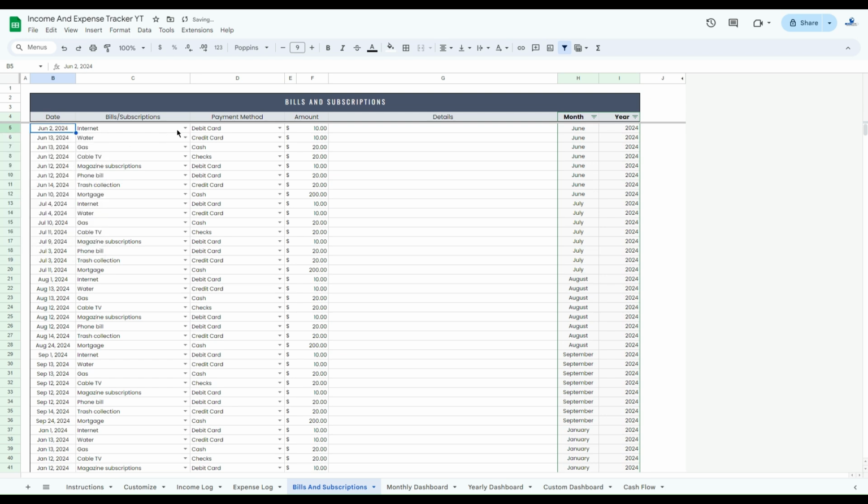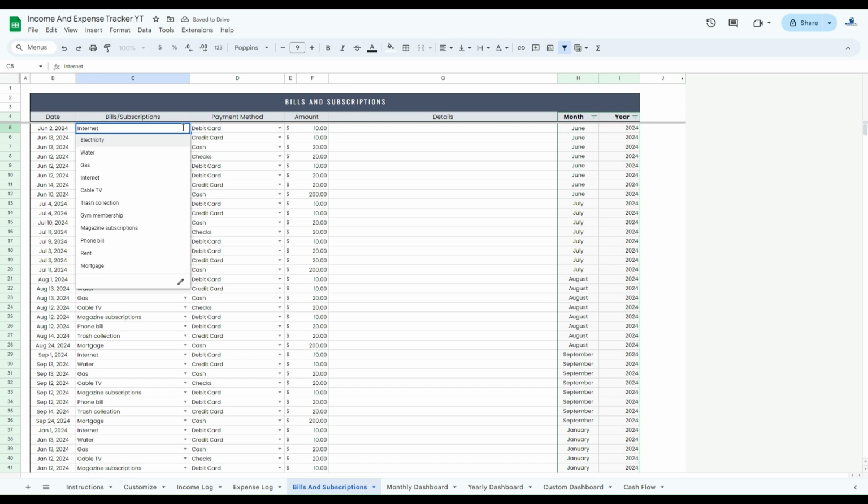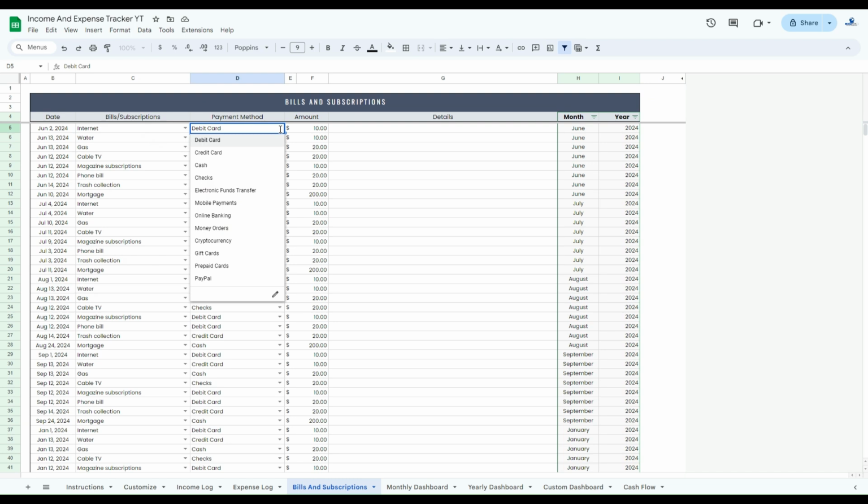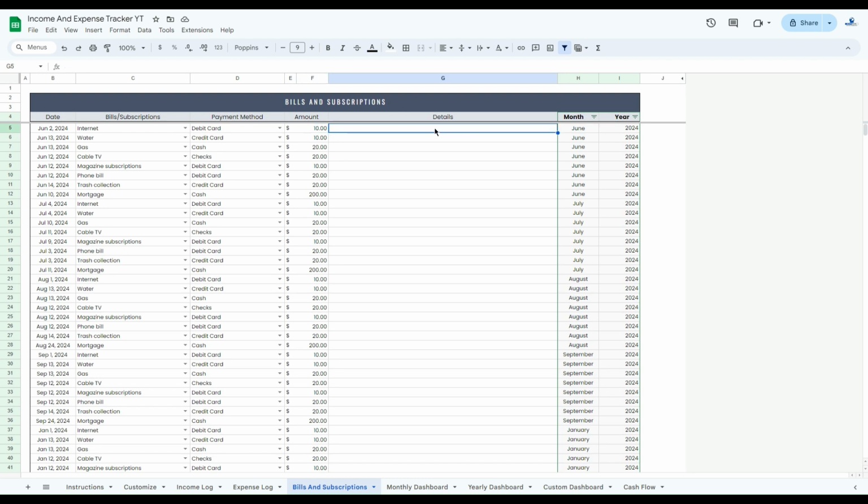In the next column, you can select the name of your bill or subscription. The Payment Method column records the method of payment used for the bill payment. The Amount column is to enter the amount for the bill or subscription payment. The Details column is for any additional information you want to record about the bill payment. The Month column is automatically filled based on the date you entered in the Date column. Similarly, the Year column is automatically populated based on the date entered in the Date column.